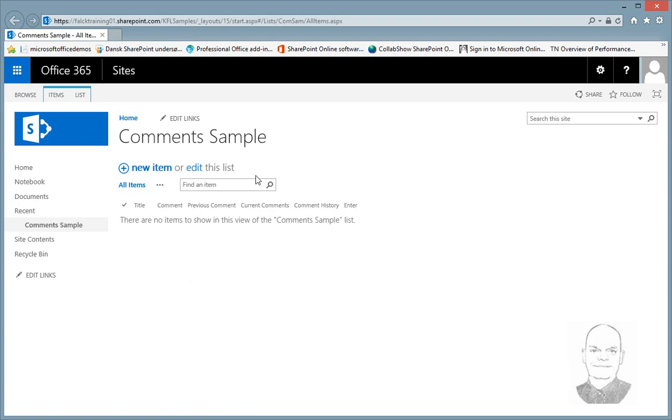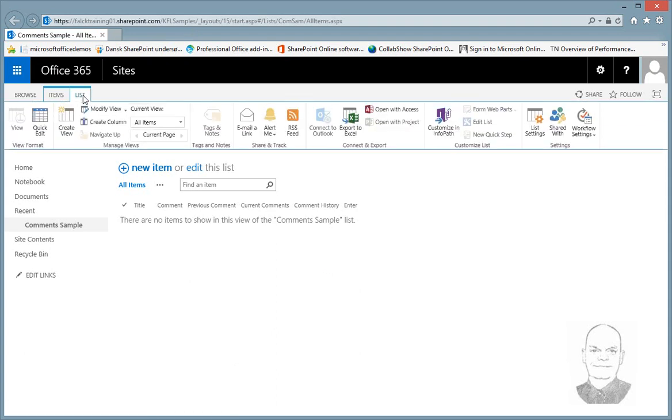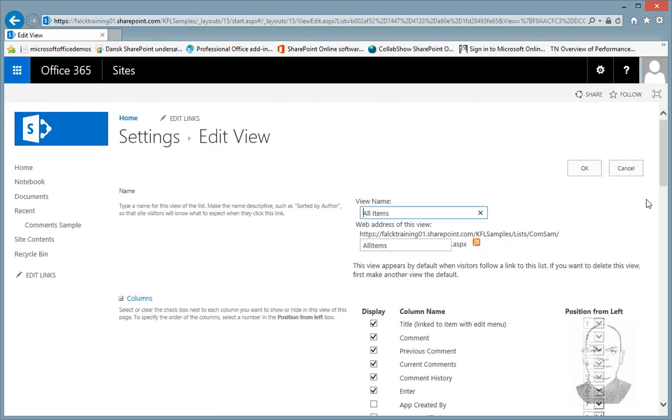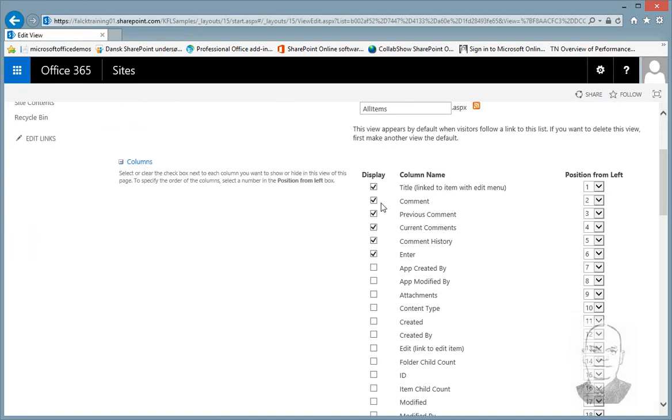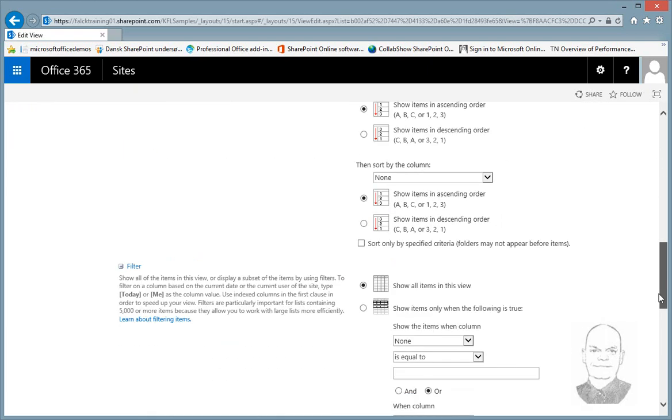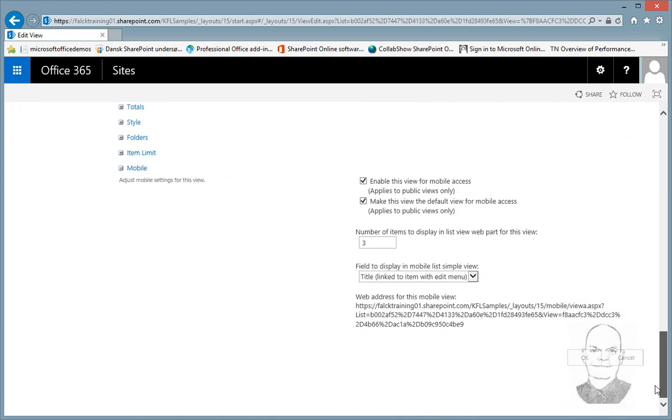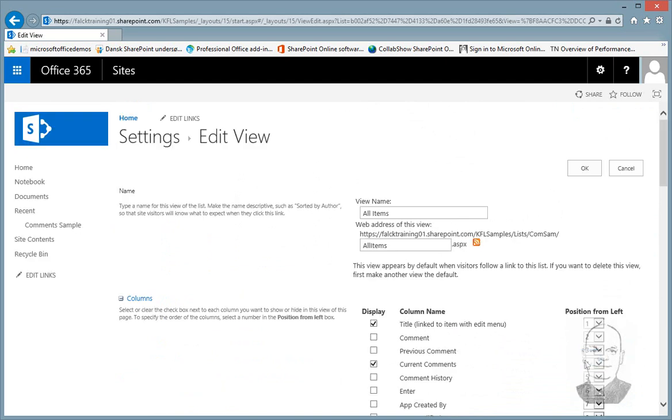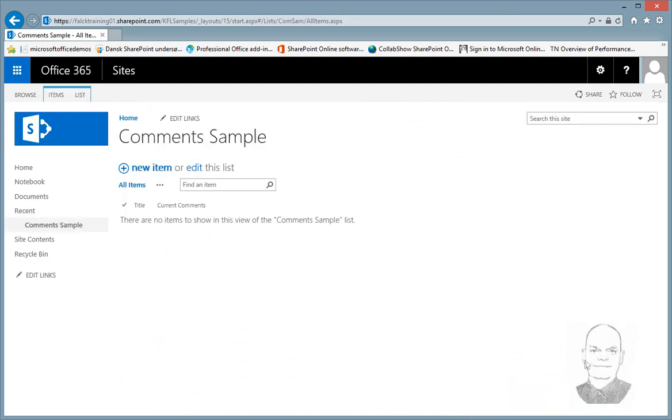Now to do something about my view, I go to my list. I could take the shortcut and say modify view. What I would like to have here is the title. I would not like to have the comment, previous comment, comment history, or the enter. I'll just have my current comments. That's the only one I actually want to have here, and I can do some sorting and some ordering, stuff like that. So here we are, ready to test. So I'll go to my new item.